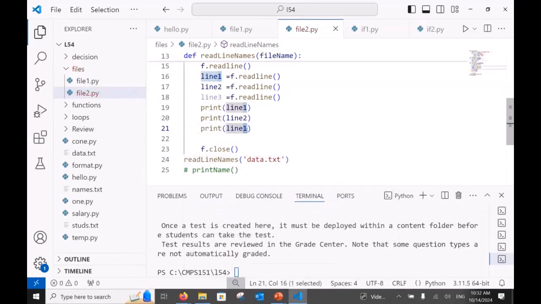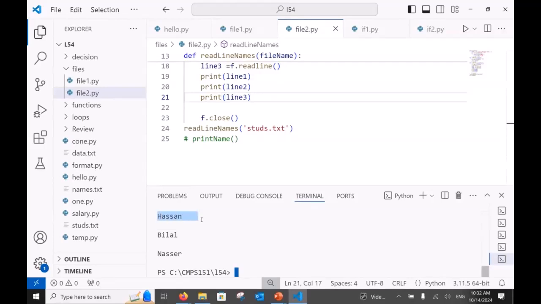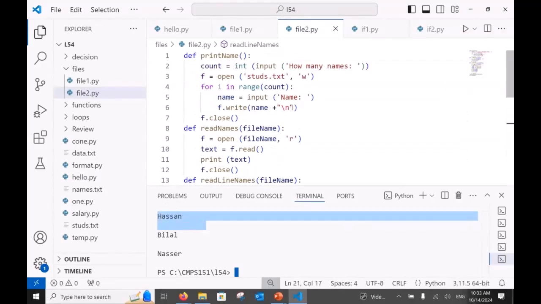I want you to notice that line 3. I read names, studs, you know? Okay. Run. Why 2 spaces? Because actually when we stored studs, we added what to the line? I mean there is one and print.